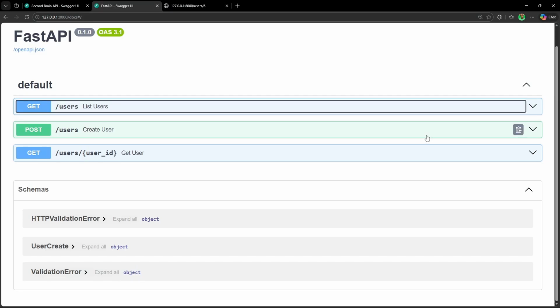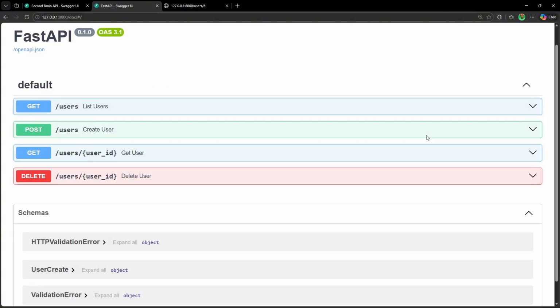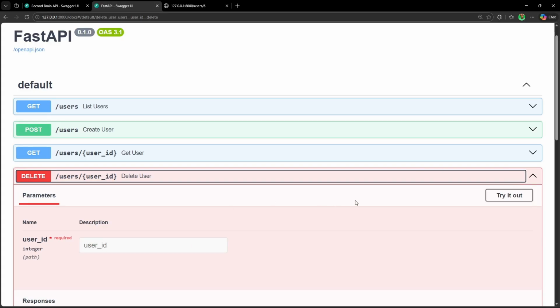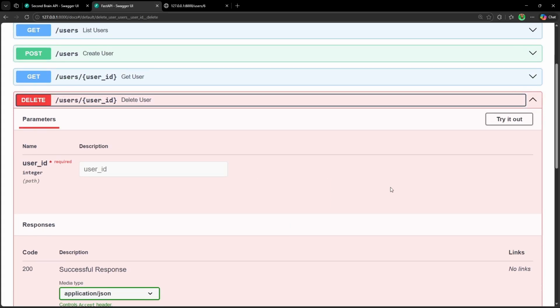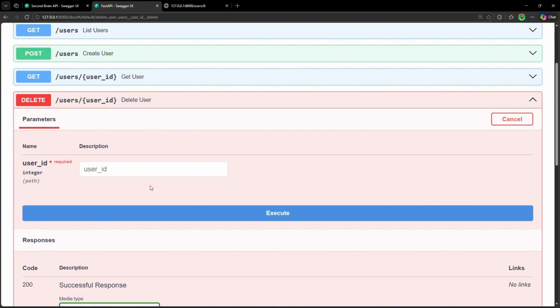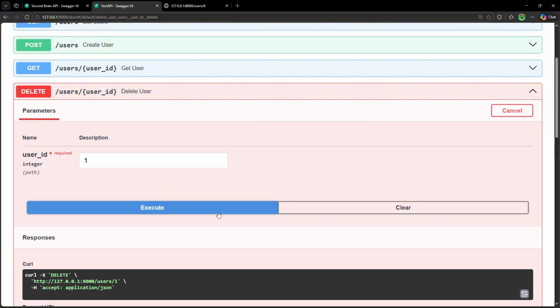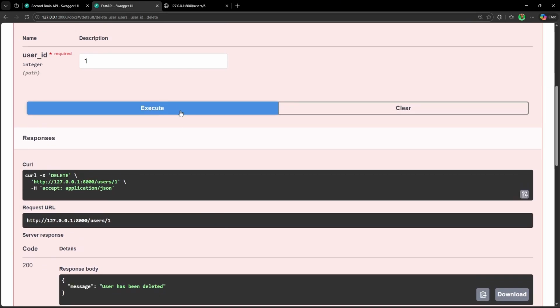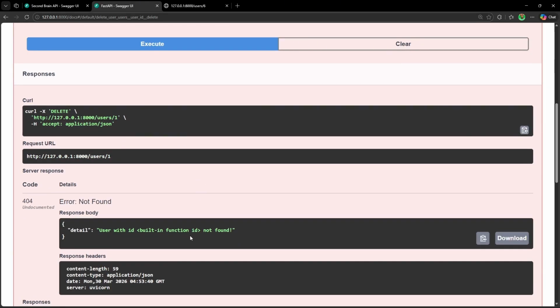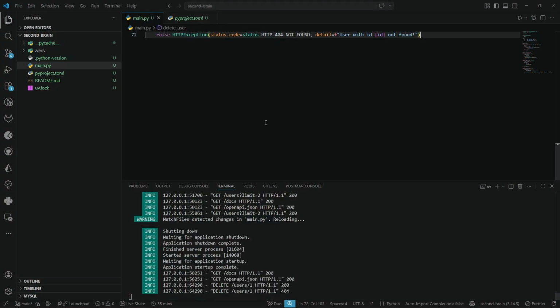So now we can come here to test our new route. We need to reload our stuff. And here we see we have a new stuff in our documentation. We can try it out. And in our user ID here, we can just pass in a user ID, we can type 1 and execute. So now 1 is deleted. If you try to delete 1 again, user with ID, built-in function ID not found.